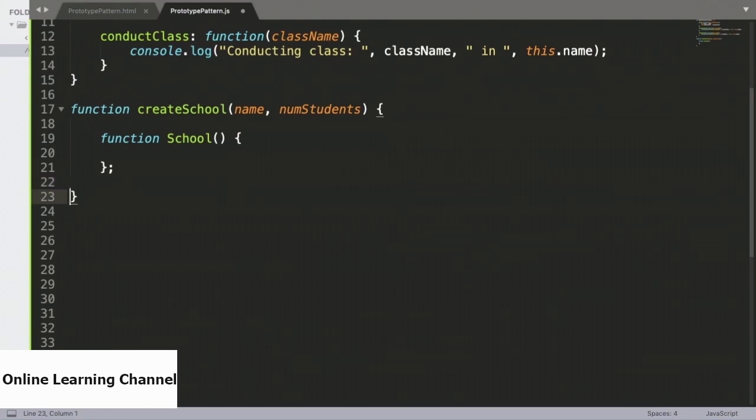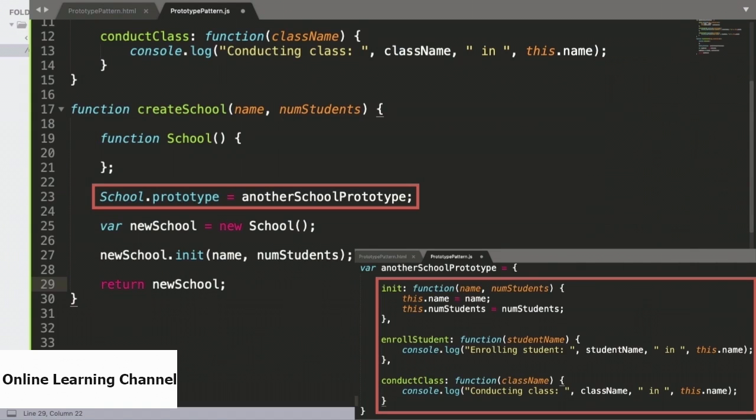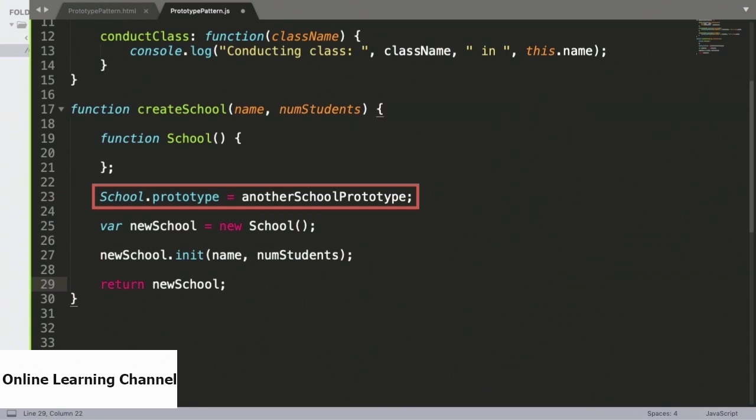Let's see how. The first thing I'm going to do is to assign the prototype property of the school function to another school prototype. So any object that we construct using the school function will have all of the methods defined in another school prototype. That is the init method, the enroll student, and the conduct class methods. Remember that in JavaScript, all functions are objects and all objects have the special prototype property. So school.prototype is equal to another school prototype. This is how we ensure that all of the methods in our prototype are available in our school objects that we construct.